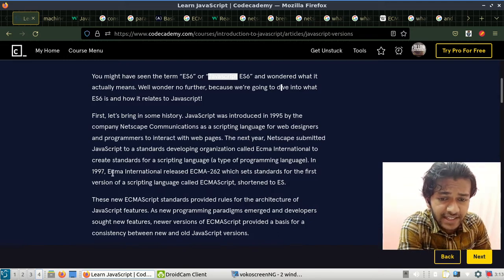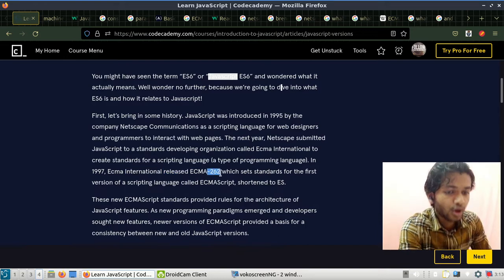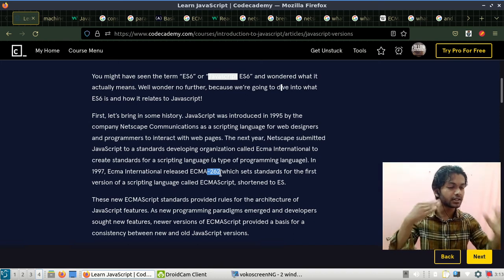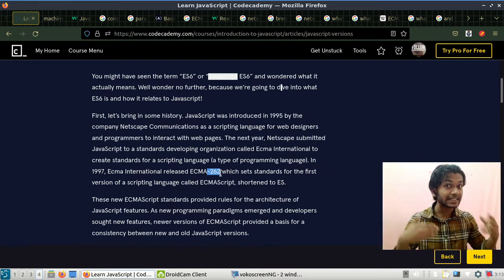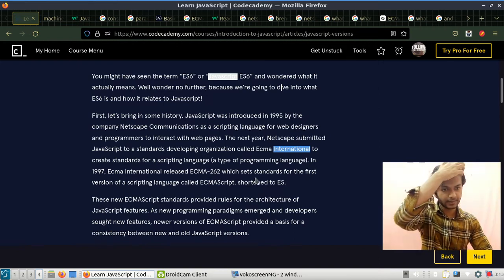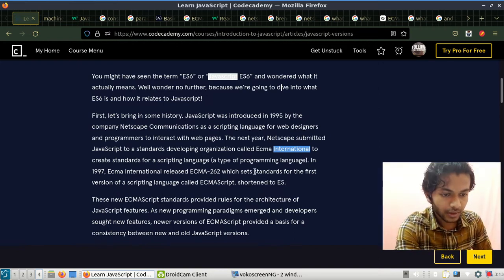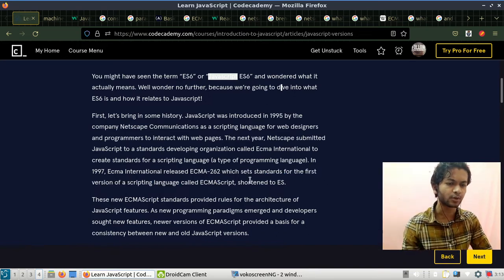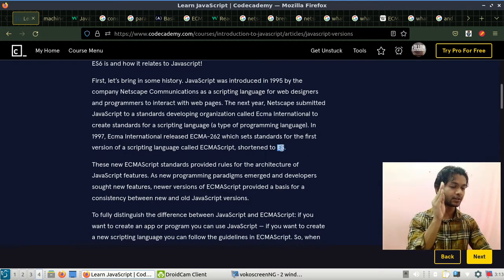In 1997, ECMA International released ECMA-262, or say ECMA version 1, or say JavaScript's ECMA version 1, the first JavaScript with scripting standards brought into existence by ECMA International. It sets the standards for the first version of the scripting language called ECMAScript, shortened as ES. ECMAScript: E for ECMA, S for script.